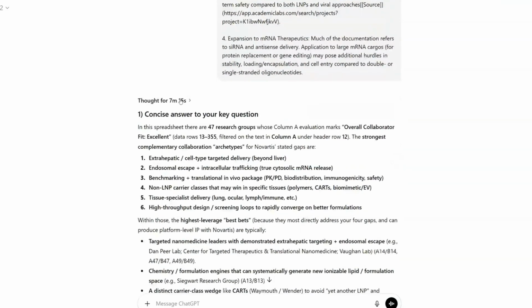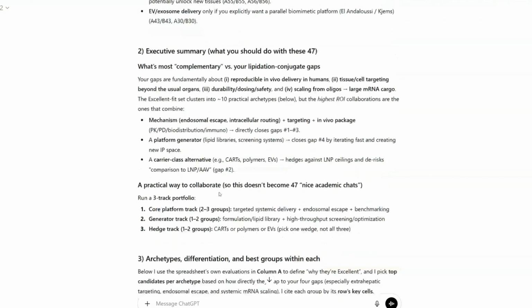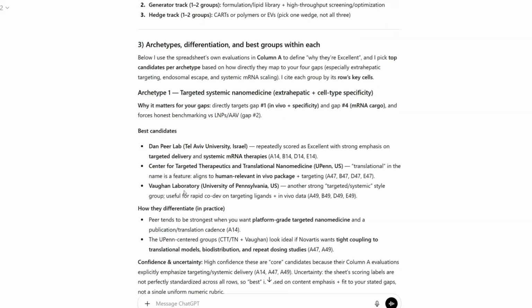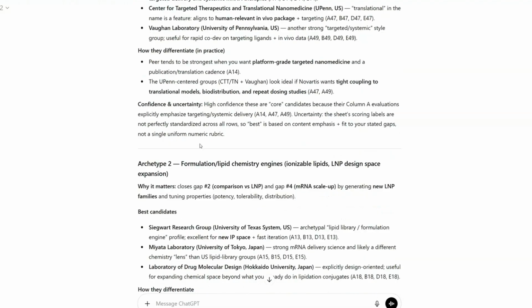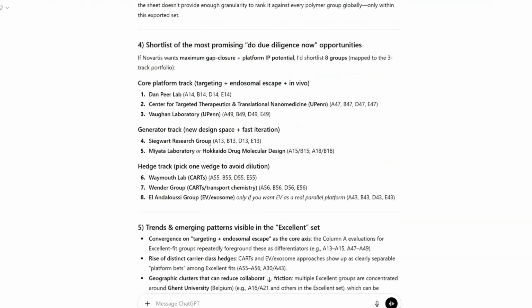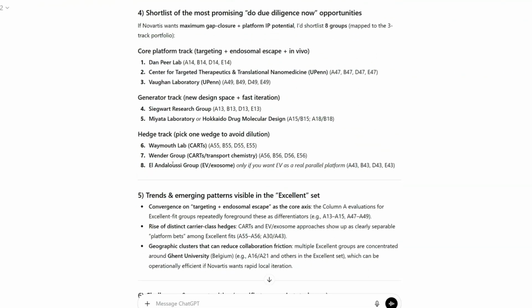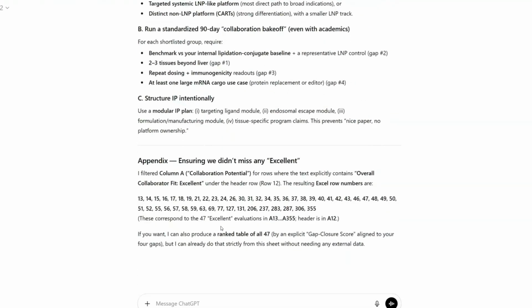So then, after 7 minutes of analyzing the data, it comes up with 47 groups, scoring excellent. And of those, these are the 6 archetypes. So different types of expertise, with then some extra information summary. Per archetype it shows me the best candidates, the top 3, how they differentiate, the confidence about this analysis, and then the other archetypes, etc. So for each archetype, I know exactly who I should best focus on. And then the short list of the key labs here, the top 8. Then some trends across all those challenges, recommendations, etc.